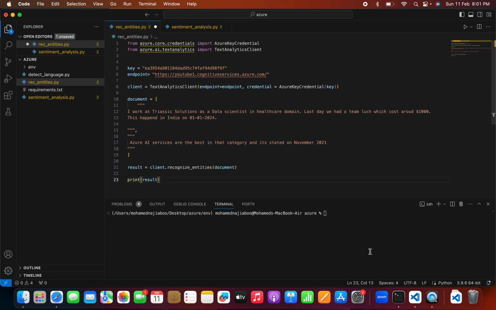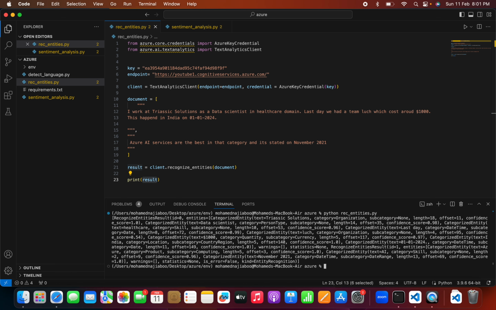You can see what we will get. Now I can write recognize entities. Okay, so we got a few entities. Here we can see ID 0, and in ID 0 we have the text Triassic Solutions. Then we have the category as organization, with length and offset, and the confidence score is 1. Then we have the text data scientist, category person type.